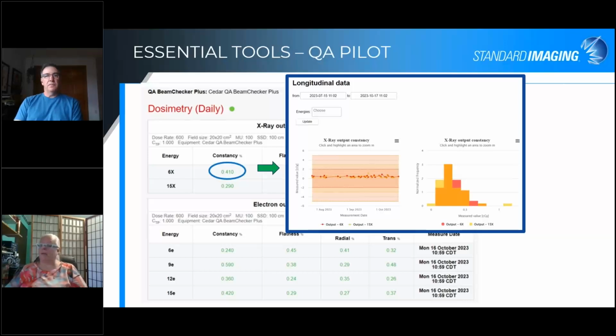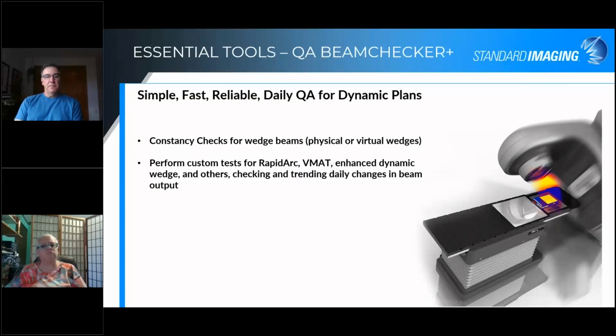So let's see, Hugh, back to you a little bit. So we talked about the automatic pass-fail mode and static measurement. Is there anything else that you can do with BeamChecker?